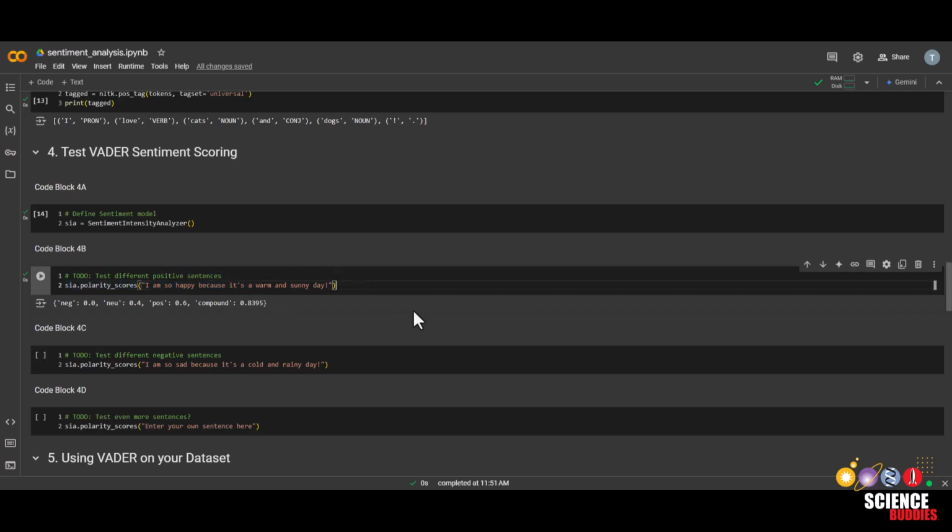You can also change this sentence if you want to say something like, I like cats because they are soft and cuddly, and then run it again. And that is quite interesting because this sentence is seen as more neutral according to the sentiment intensity analyzer.